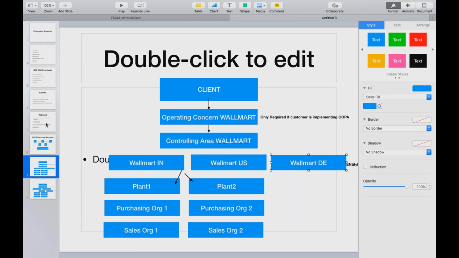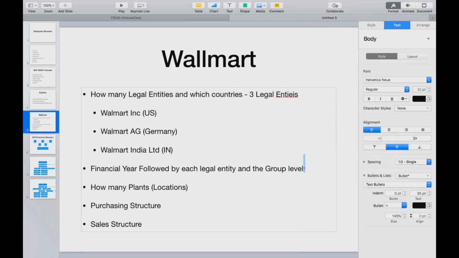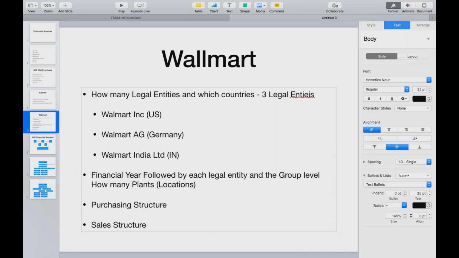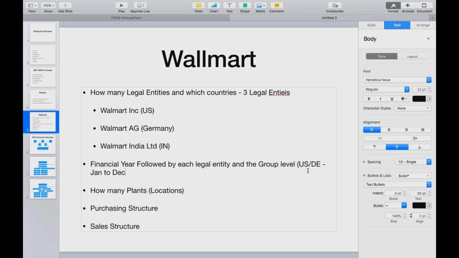Okay, let's go to the other questions now. So financial year followed by each legal entity and the group level. Okay, so this answer will definitely help me in the financial enterprise structure, but it has nothing to do with the hierarchy that I'm drawing today. So let's assume US and Germany normally follow the Jan to December financial year, while the Indian legal entity follows April to March. So this is the answer that you got. This answer we will use in our FI related configuration. No need to discuss it as of now.